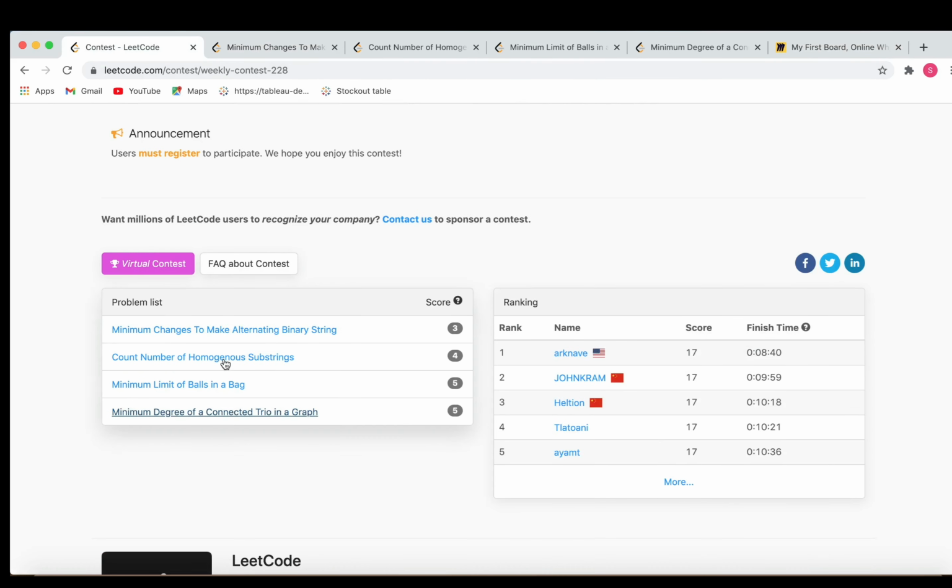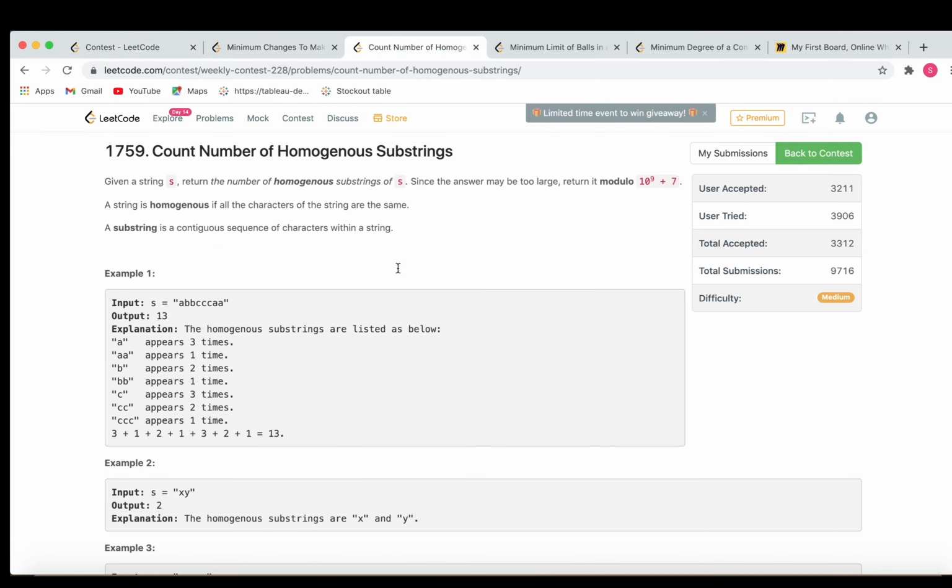Second problem is count number of homogeneous substrings. In this question, a string s is given, so we have to return the number of homogeneous substrings. Since the answer may be too large, return it modulo 10 to the power 9 plus 7. A string is homogeneous if all the characters of the string are the same.